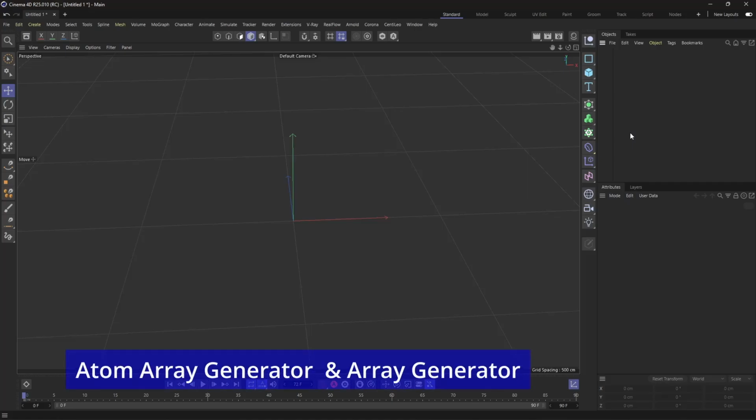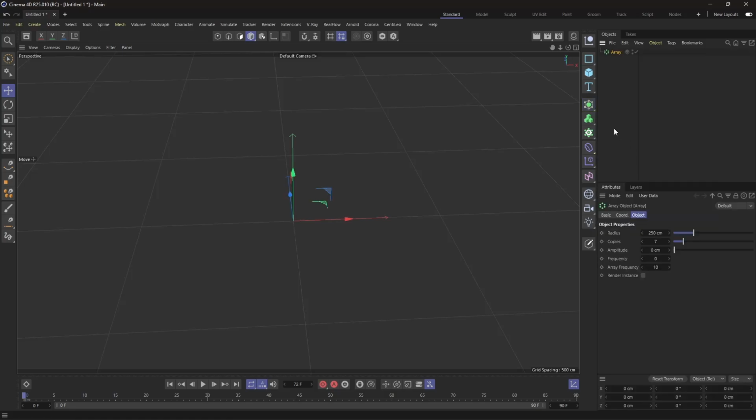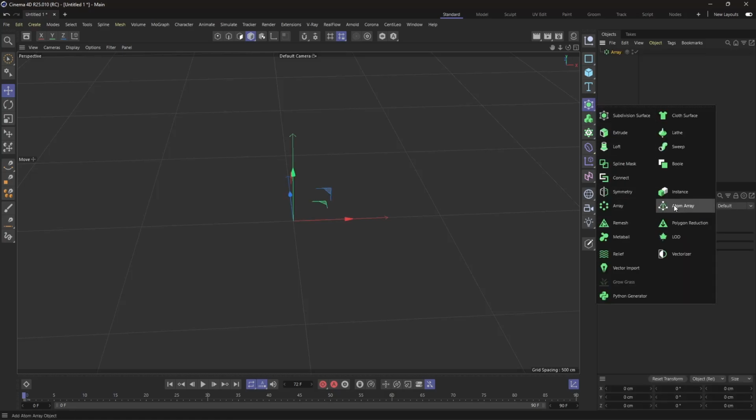In this video, we'll be taking a look at the atom array and the array generators. Inside the object palette, on the subdivision surface generator, click and hold and it will reveal all the other generators. Okay, let's create an array generator and also create an atom array generator.